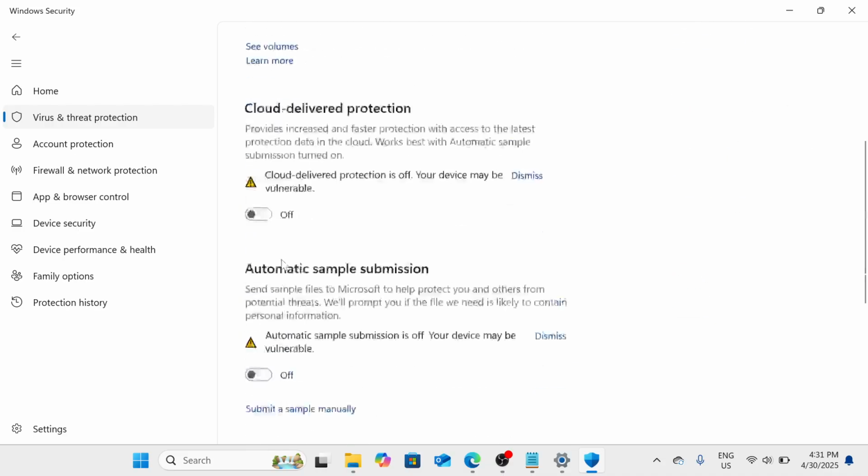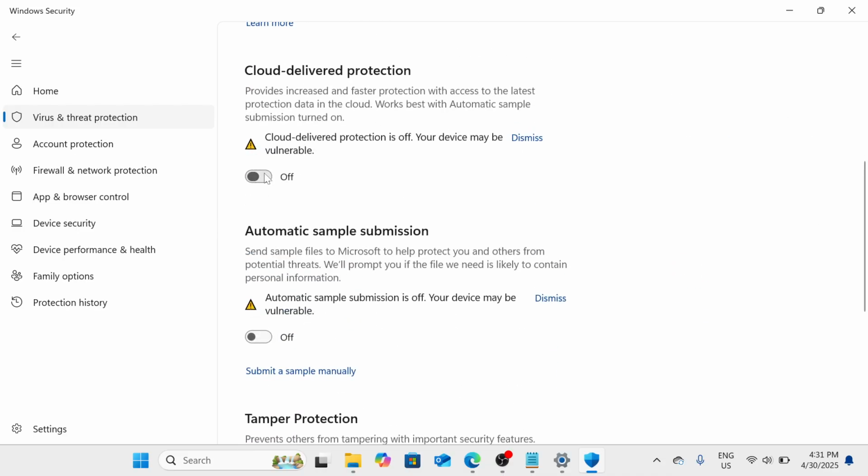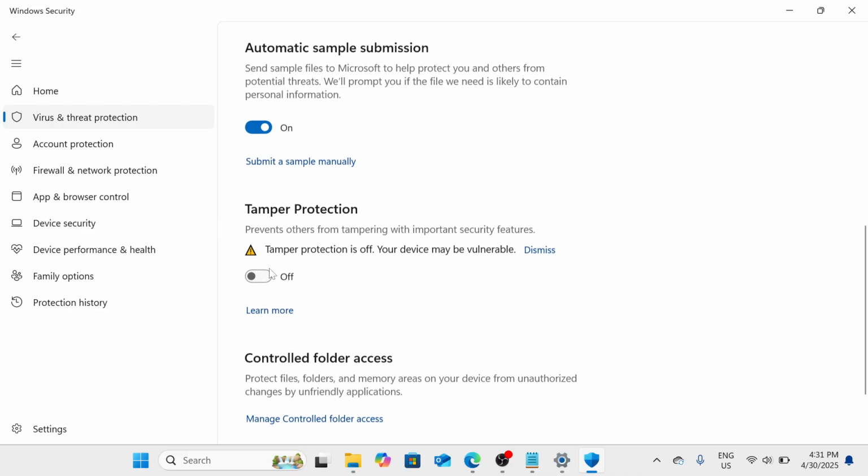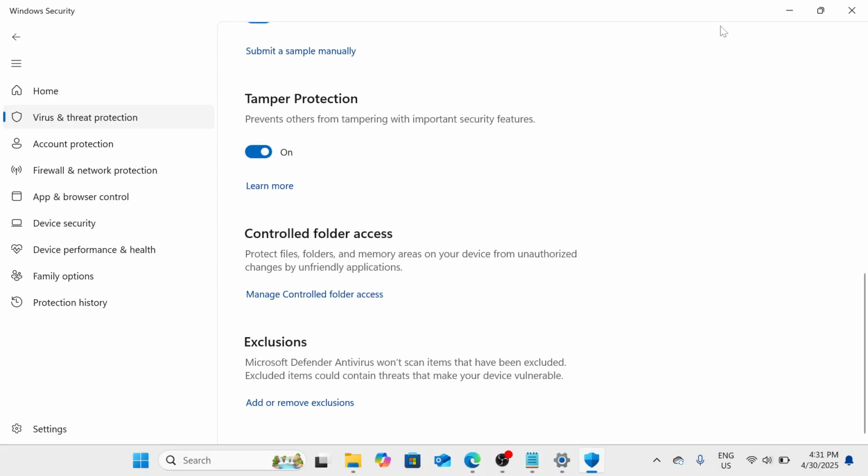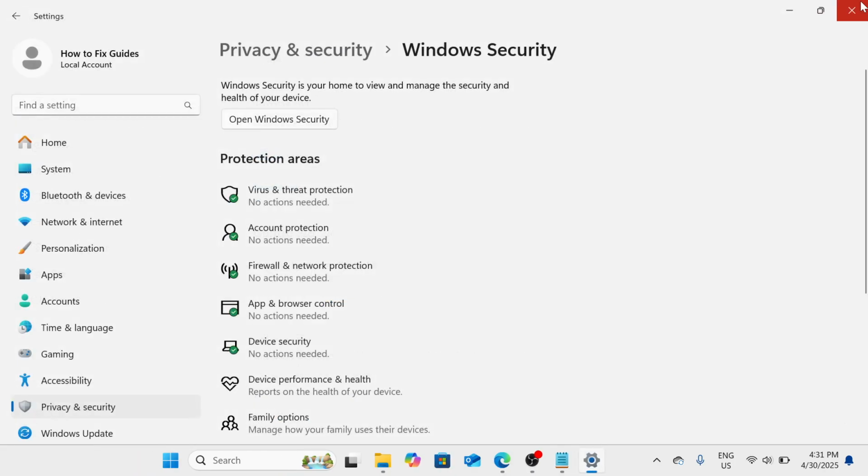So we need to turn on everything that we have just turned off, and after doing that, we will now be seeing that we have re-enabled the virus and threat protection or the Windows security in our device.